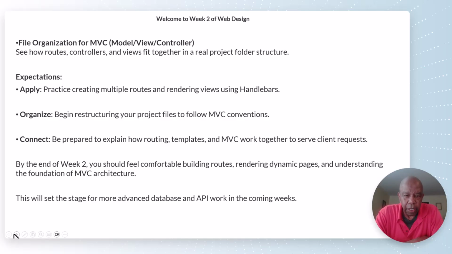Expectations out of this week: looking to get you to practice creating multiple routes and rendering views using Handlebars, how we begin structuring our projects to follow the MVC conventions, and how we prepare to explain how routing, templates, and MVC work together to solve client requests. By the end of the week, you should be comfortable with building routes, rendering dynamic pages, and understanding the foundation of MVC architecture. So let's get started.